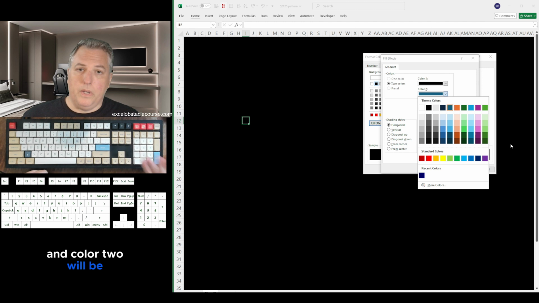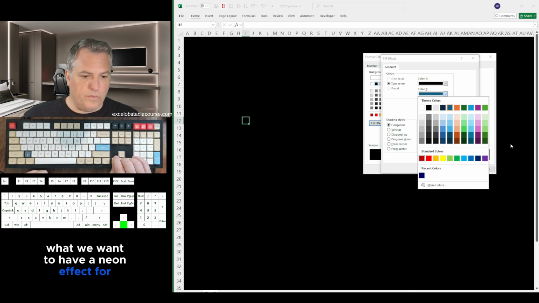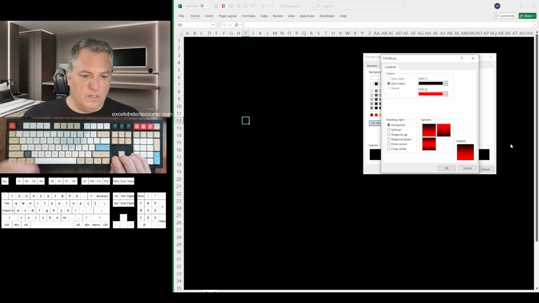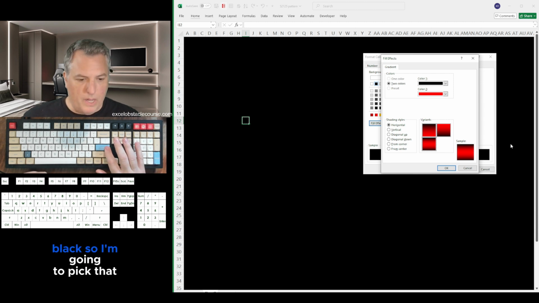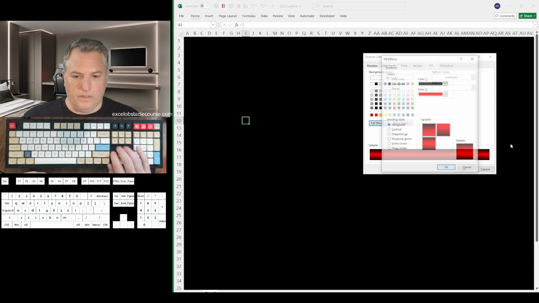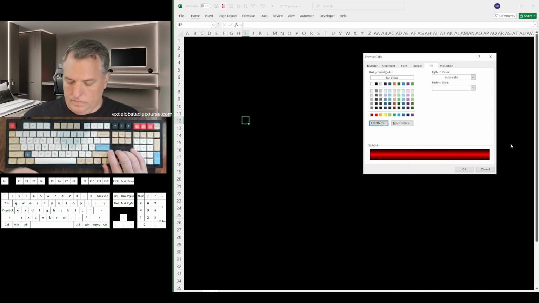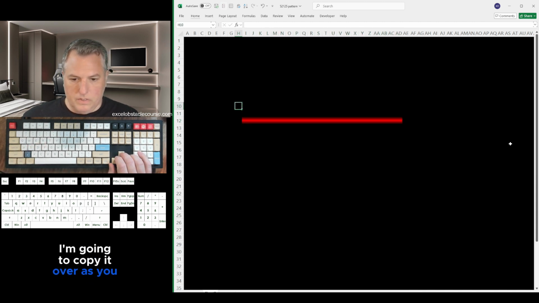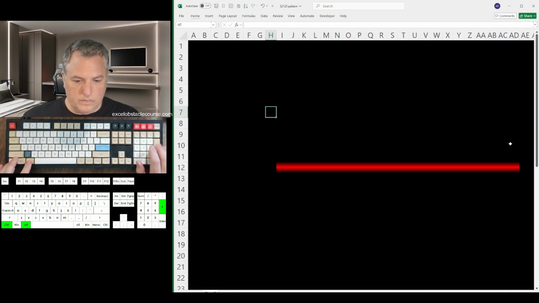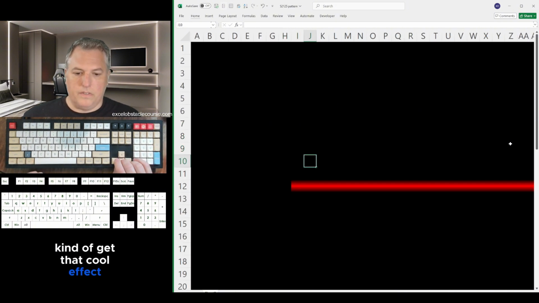And color 2 will be what we want to have a neon effect for. Let's do red. And we have our variants here, horizontal, going like this. And this is kind of more an up and down, being gradient black, so I'm going to pick that. And hit OK. And there we go. I'm going to copy it over. As you can see there, kind of get that cool effect.